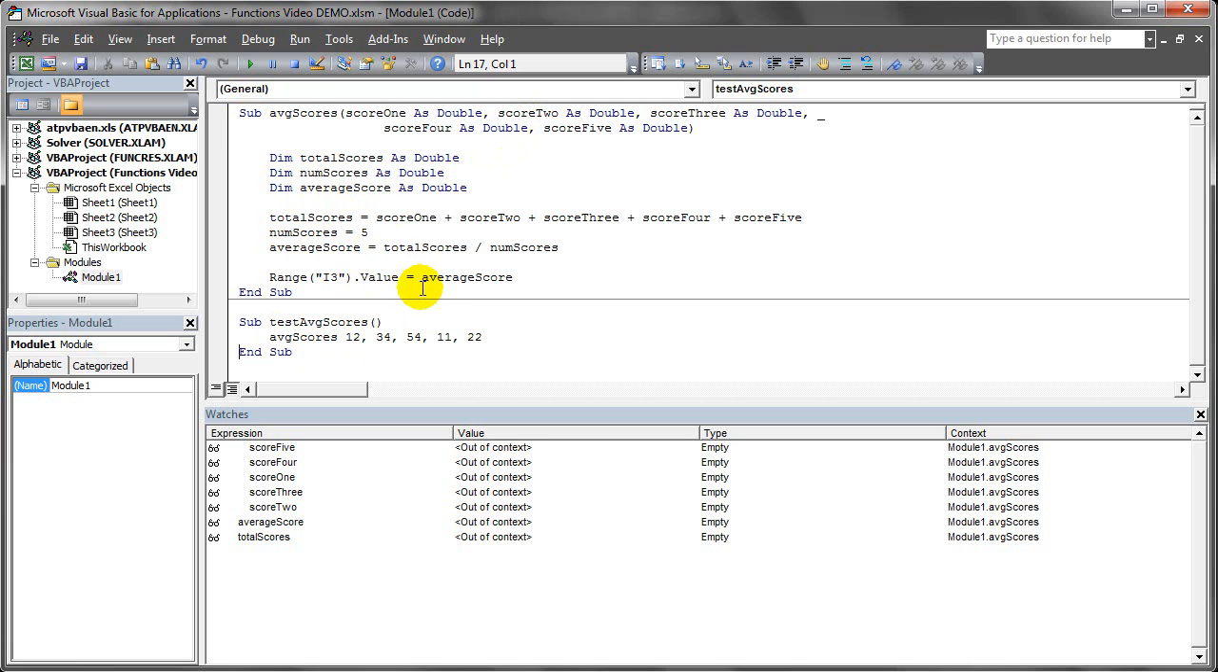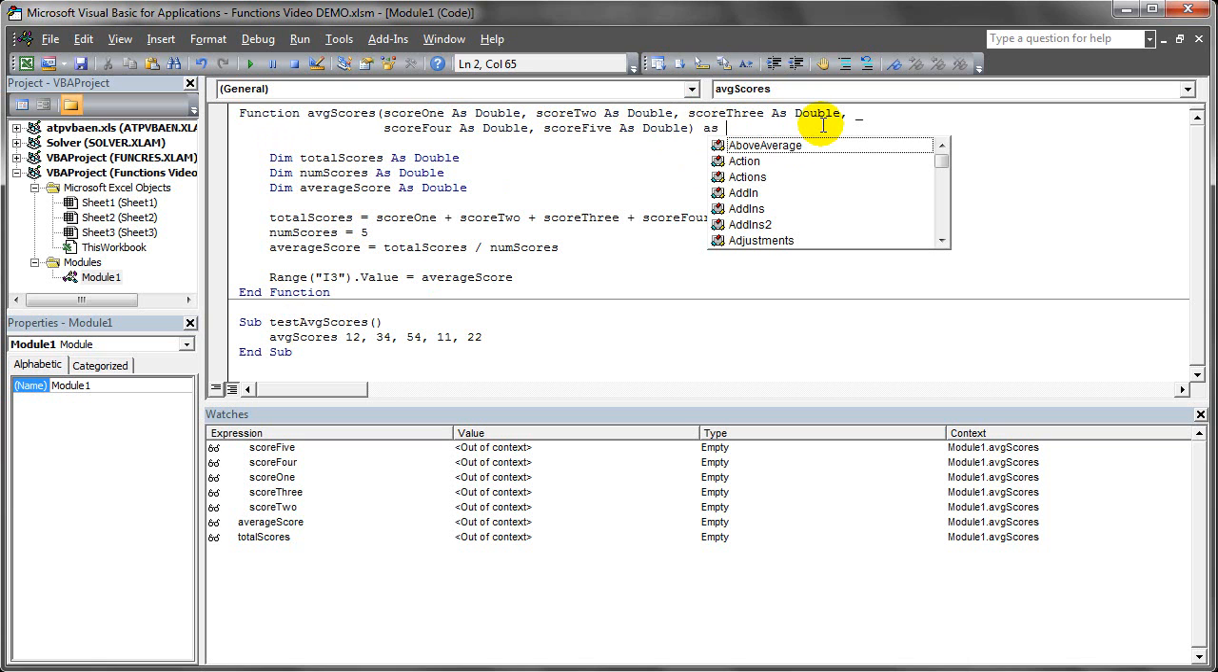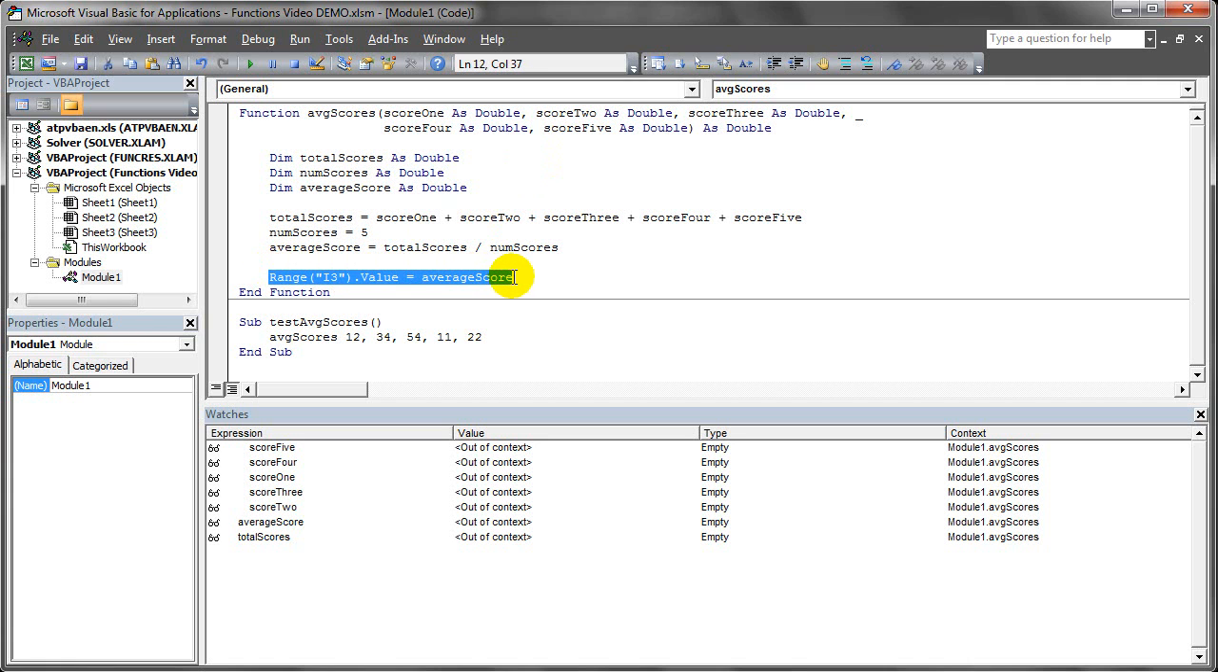So we're going to change this now. In order to have it do what we call pass a value back, we have to have this be a function. Notice that I'll change that to end function. And what we do here is we come to after the parenthesis and we put as and then the data type that we want it to pass back. In this case, it's going to be as double. I'm going to take this off right here. I'm going to get rid of this variable named average score, and I'm going to change this right here to av scores.